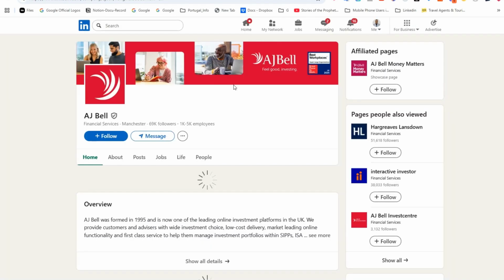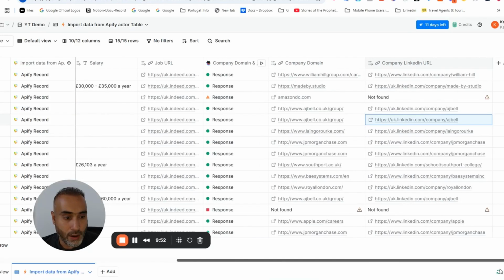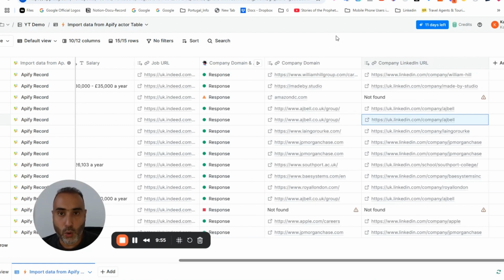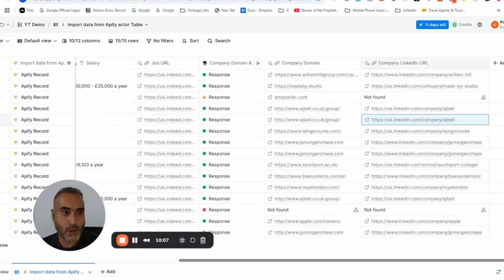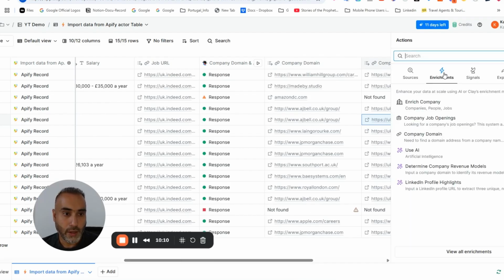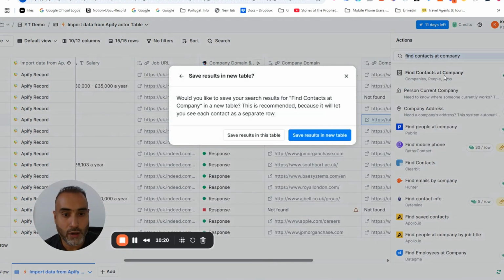Okay, fine. What else? I think this is very important for you as a recruiter. So now let's find the contact details in these companies, of who you are going to contact. For that we need to do data enrichment. So click on action, enrich data, type find contacts at company. You click on find contacts and save the result in the same table.